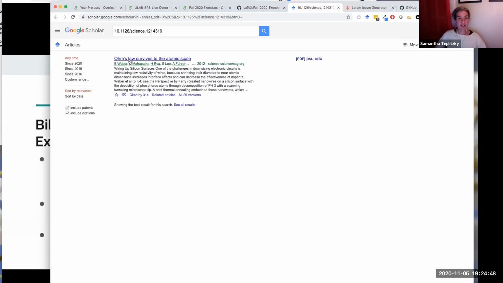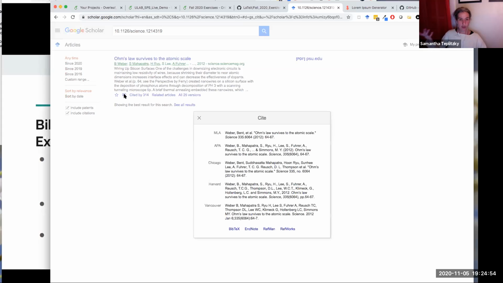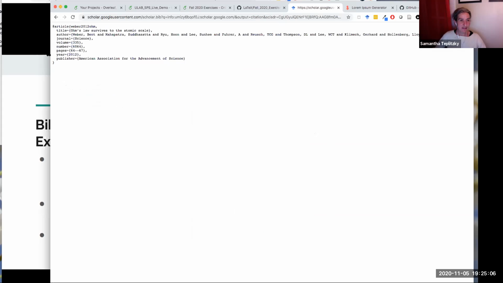You'll see a link to this article about Ohm's law. And you're going to click on these quote symbols. And it gives you a couple of ways to cite the article. Normally, if you were just working in a Google Doc, you could cut and paste one of these. But tonight we're going to click over to the BibTeX and cut and paste all of that.